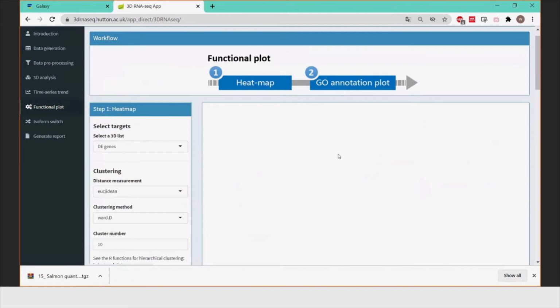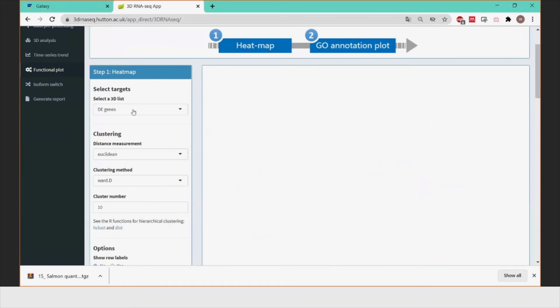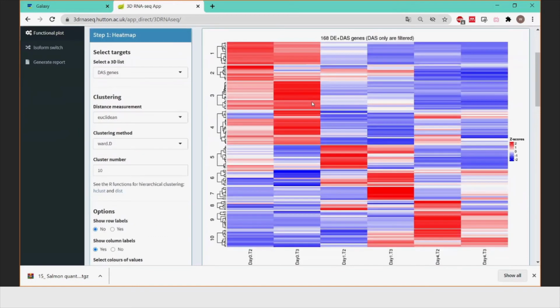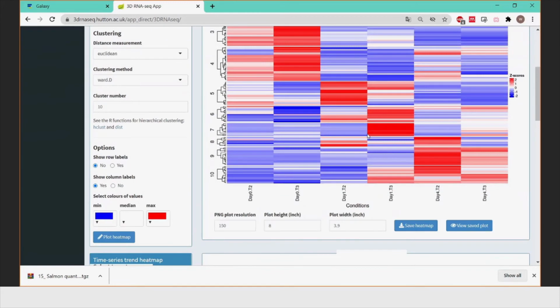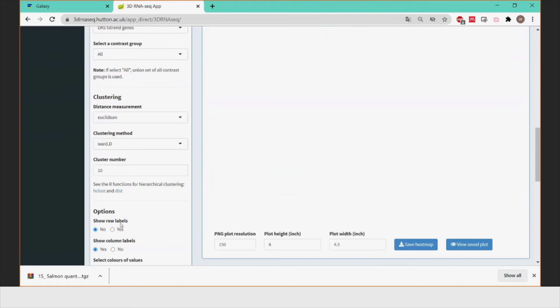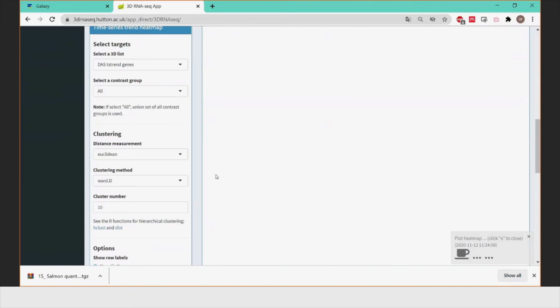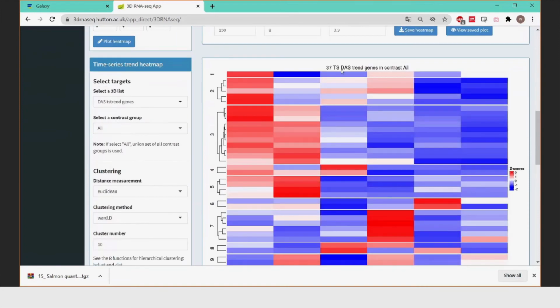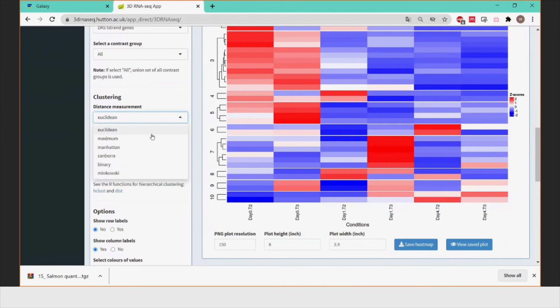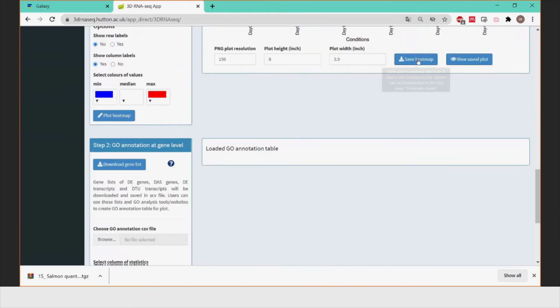Then in the next step, we can make a heat map for the results. The heat map for the DE genes or for the DAS genes, for the DE transcripts or DTU transcripts. For example, we make a plot. Then you can see this is a plot of the DAS genes. So we have a heat map. Also, we can have a heat map for the differential expression trend analysis, like the trend of differential alternative splicing, the time series trend genes in the contrast group. Then for the clustering method, you can choose different methods and cluster the genes into different groups. Then you can also save the results.